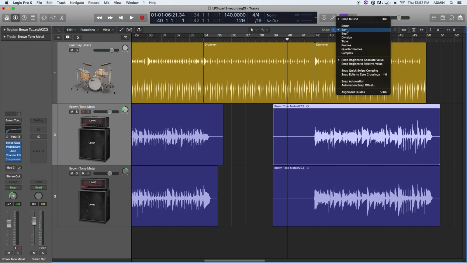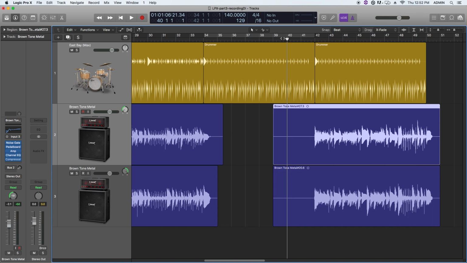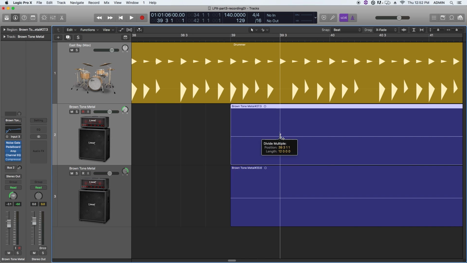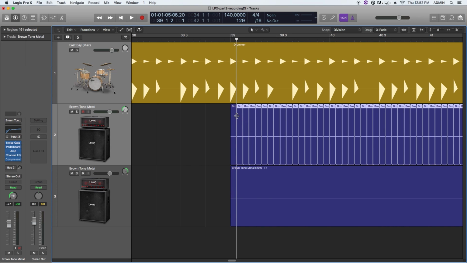Now, likewise, let me go down to beat here. If I wanted to create half bar clips, you could do the same thing. Or 1 beat clips, you could do the same thing. Or even down to the division value. If I want to cut everything up into a bunch of 16th notes, you can. So it's a quick way to cut up samples and loops into smaller pieces.